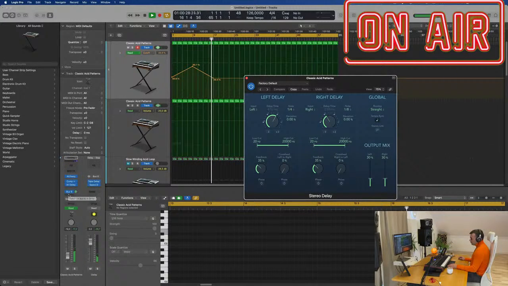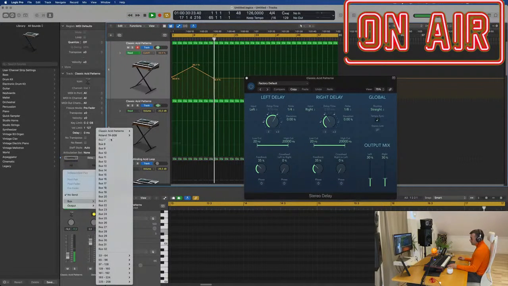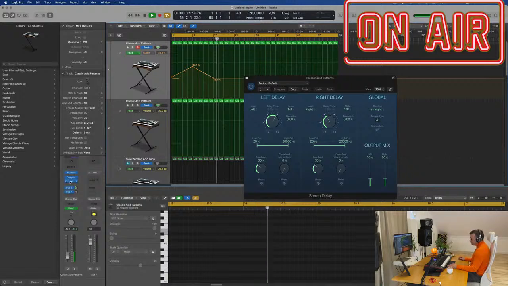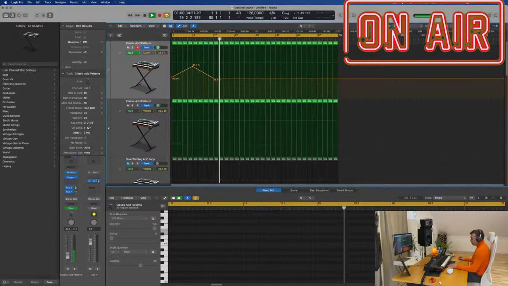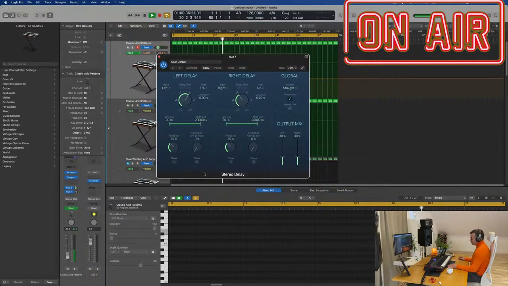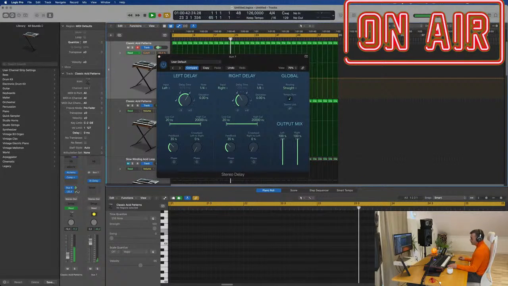I wanted to put it on the Synth, so I'm going to do a bus here, bus 7. I'll take my delay, I'm going to drop it on there, boof. A bit better. Put the mix 100% here, then I have good control over what I send to it.